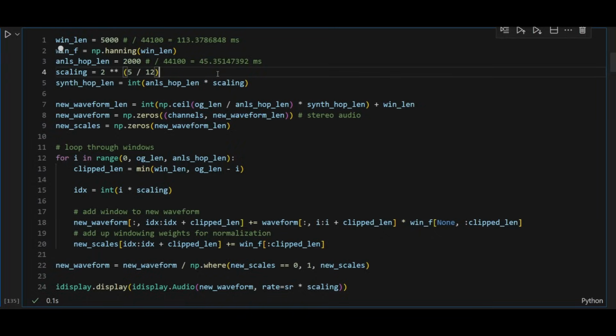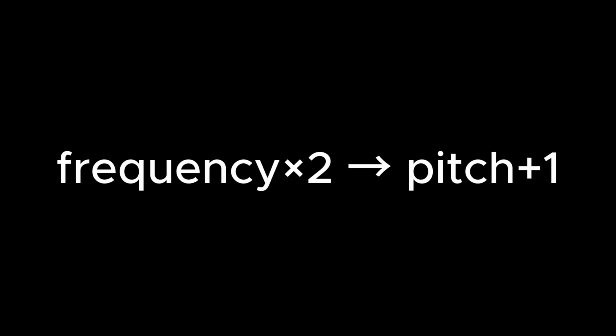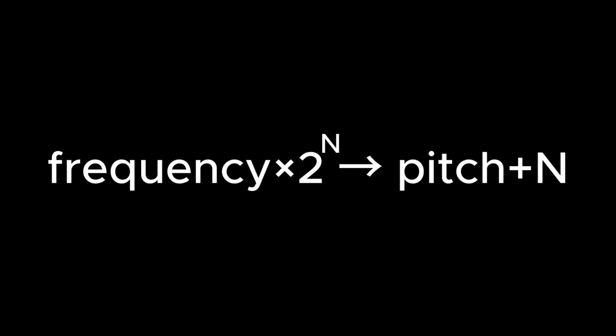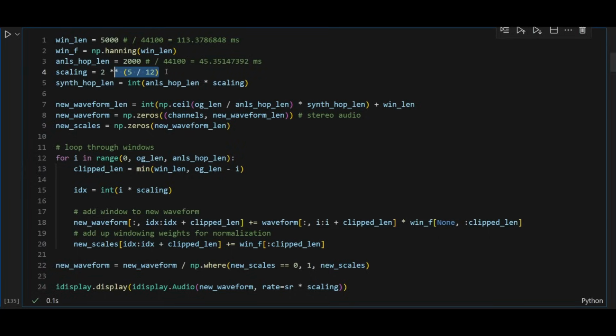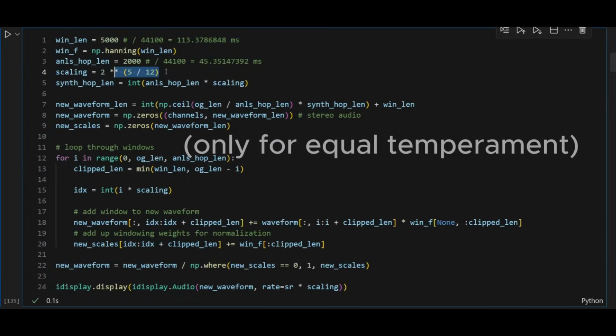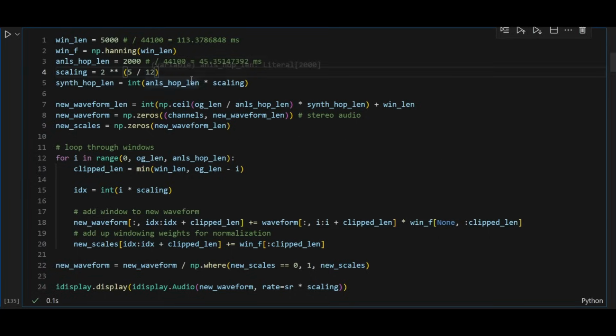This is how you calculate the scaling factor based on the number of semitones you want to shift the pitch by. Doubling the frequency raises the pitch by 1 octave, so multiplying by 2 to the power of n will raise it n octaves. There are 12 semitones in an octave, so this will raise the pitch by 5 semitones. The scaling factor is what I multiply the hop length by to stretch time, and later it's what I multiply the playback rate and, by extension, the frequencies by.